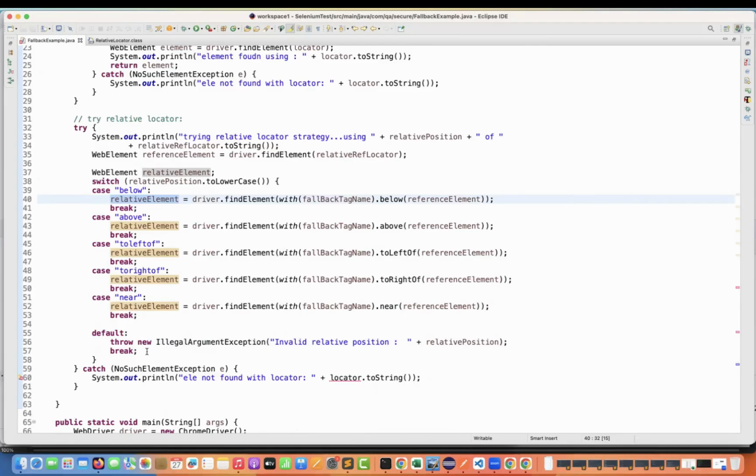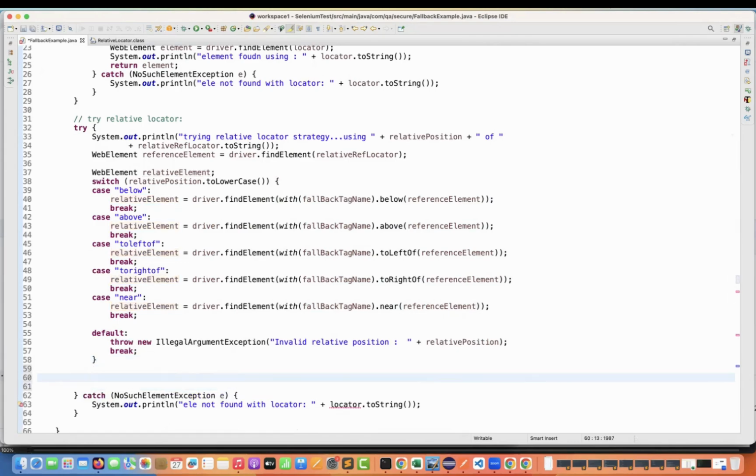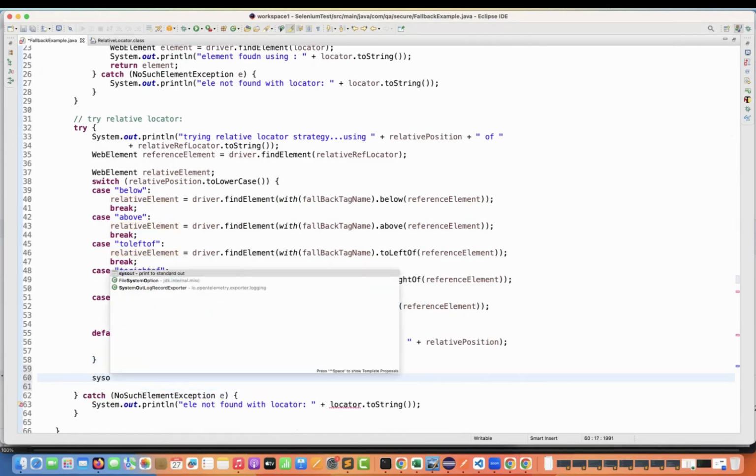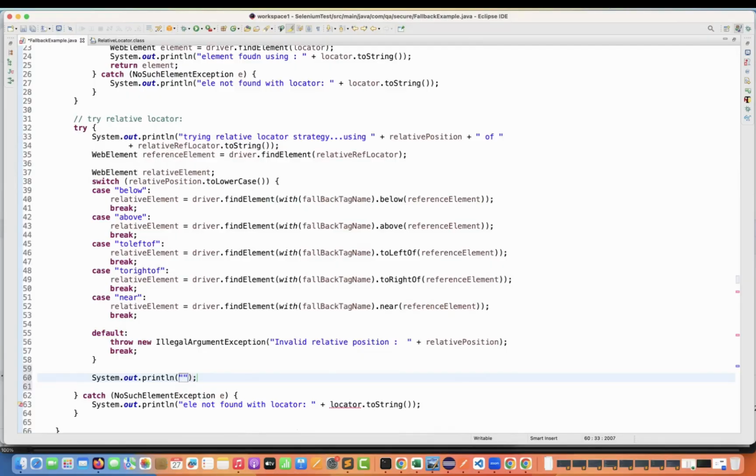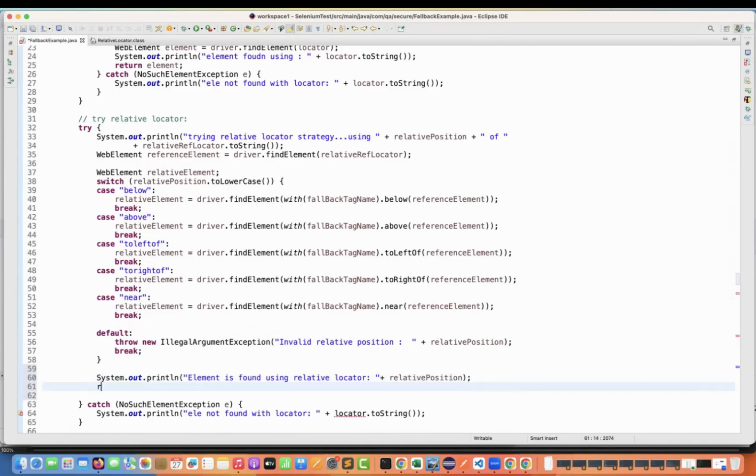So I'll do one thing. I'll just simply come inside, still inside the switch case. Once the switch part is done, see this carefully, immediately after the default, I'm going to print a message here, the System.out.println, and then plus using which relative position. So I simply say using this particular relative position here. And then once this is done, I have to return the relative web element that I have created here. So this is the relative web element that I'm going to use here.